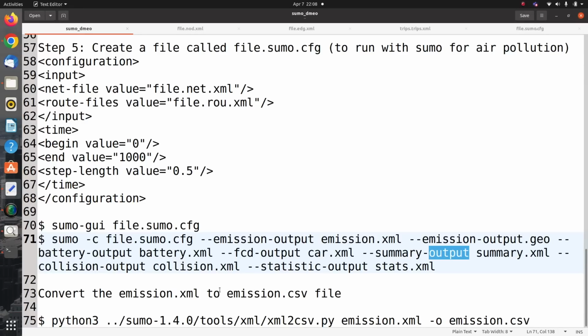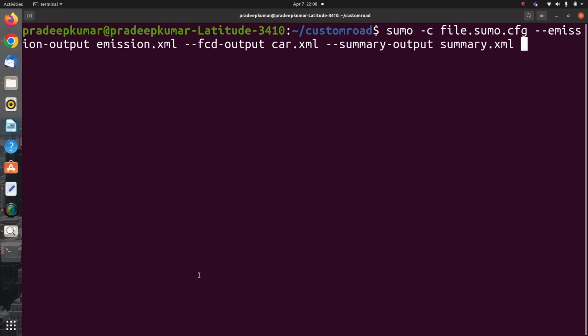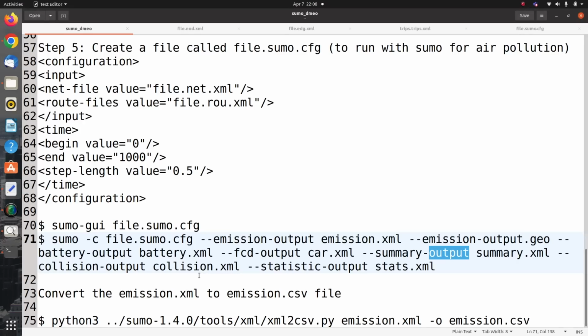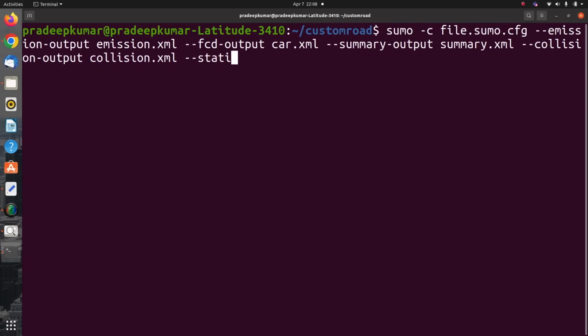Then collision: if we want to know about any collisions, if a vehicle hits another vehicle, I can get that collision information. If you are doing some research on accident information, you can use the collision information. Collision-output collision.xml, this way I can give it. And statistics, let me see some statistics here, statistic-output, then stats.xml will be created like this.